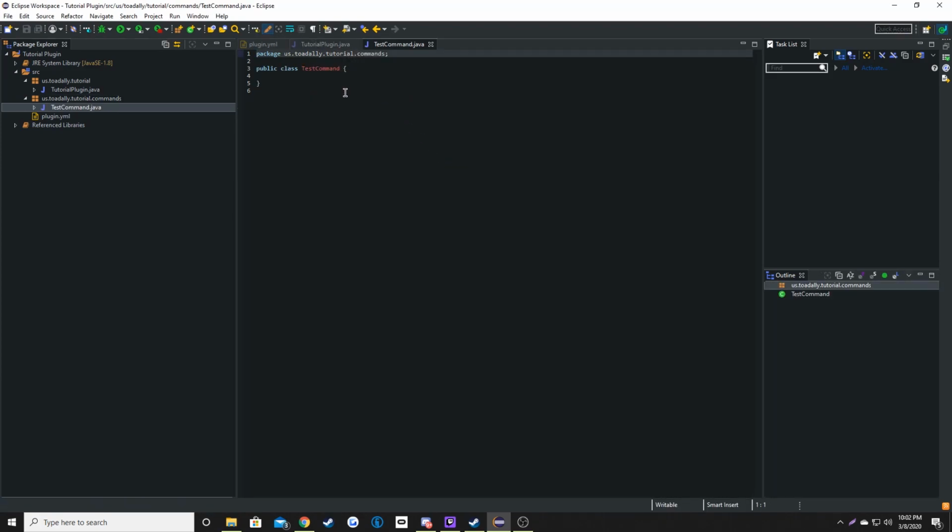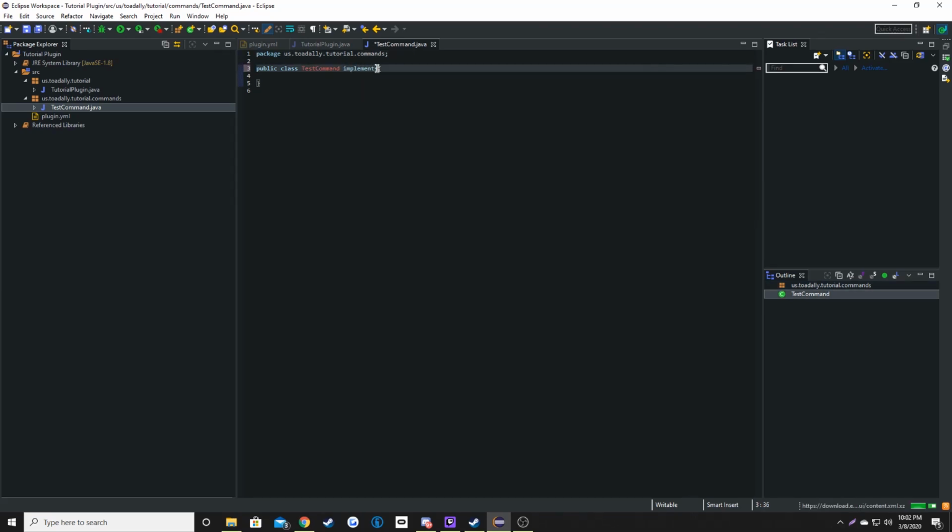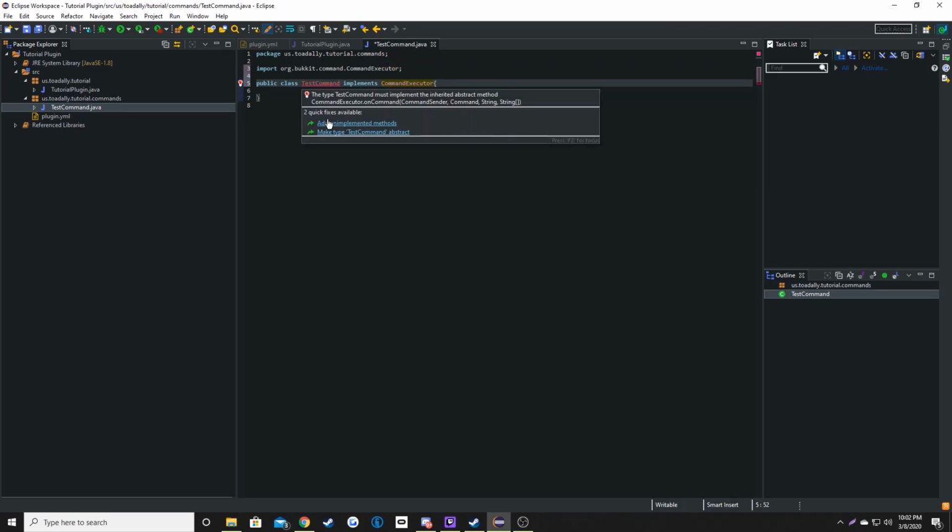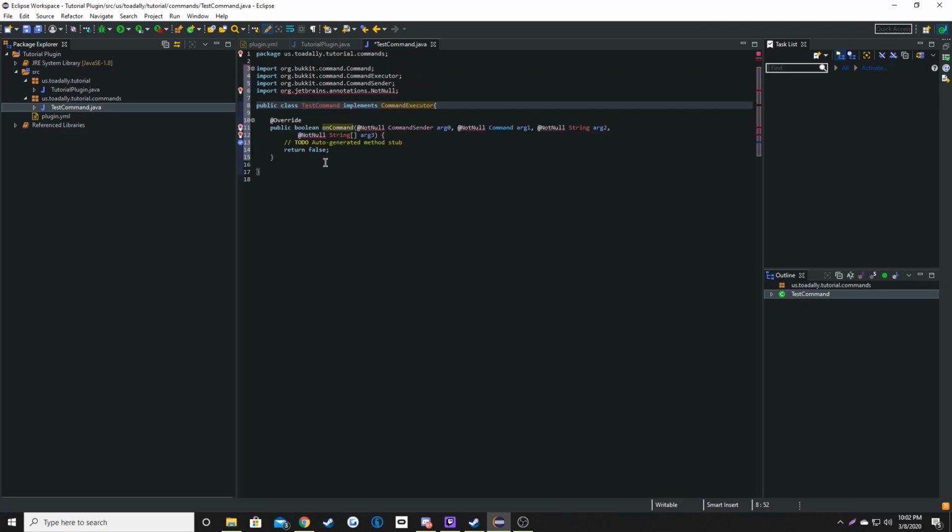We need to set it so that we have the proper methods to have Spigot recognize that this is a command class. So at the top, write implements CommandExecutor. Once you do this, you'll see a red line where you need to hover over it and import it. You'll see another red line afterwards underneath your class name. Hover over it and click add unimplemented methods.